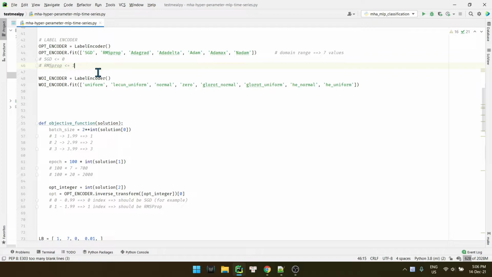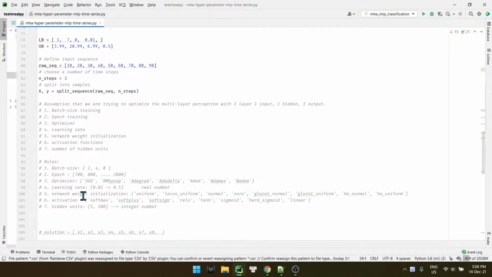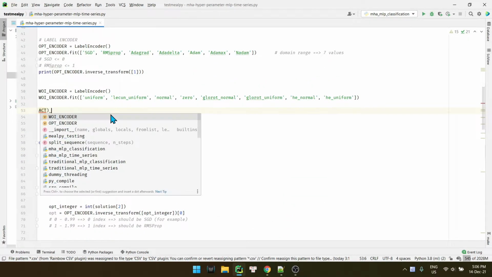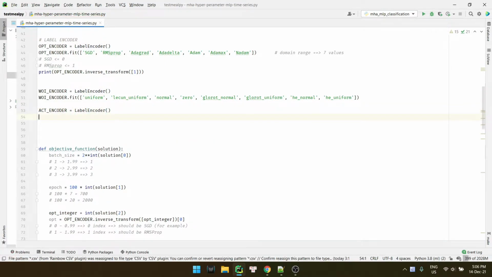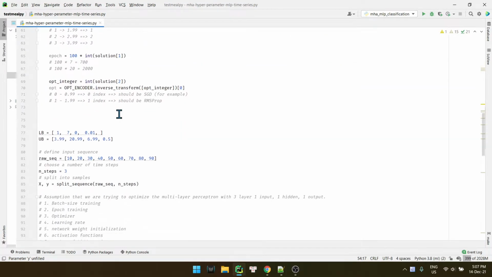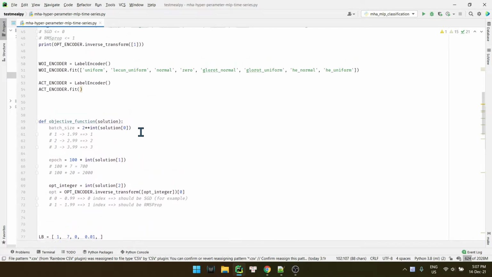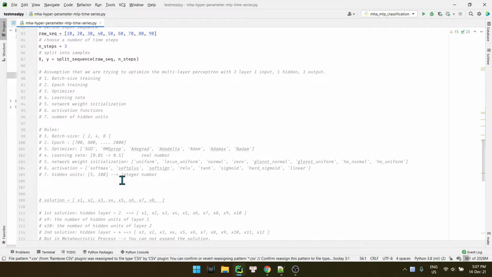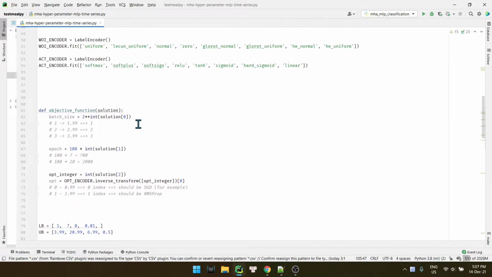Let's try to do it with activation. Right. Encoder, we go to label encoder and add encoder dot fit. We fit the value right here. Alright, so now we got this.